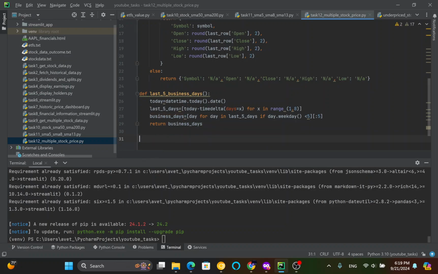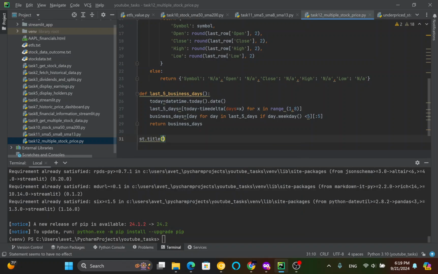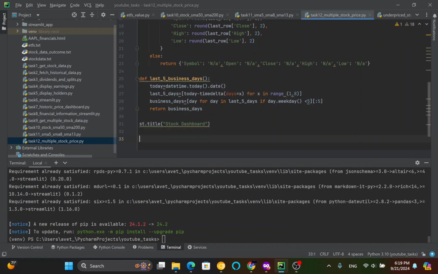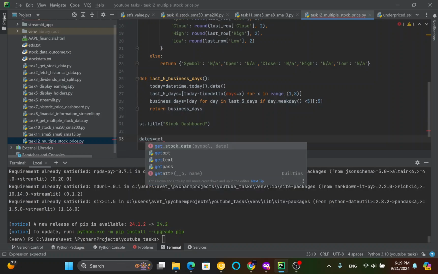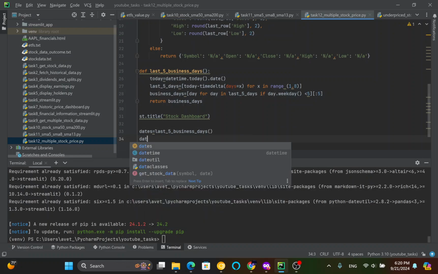With all this settled, we got the data, we got the last 5 days. Now let's display them properly. Streamlit title, stock dashboard, dates equals get last 5 business days, date string.